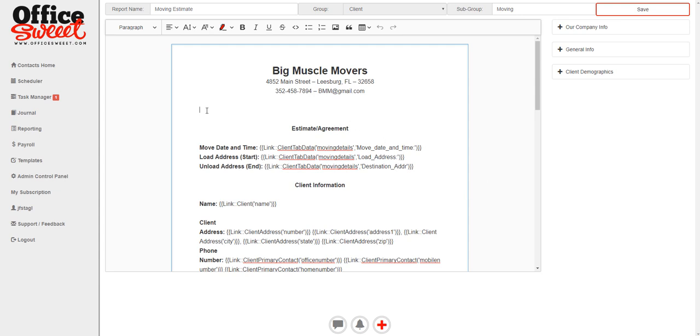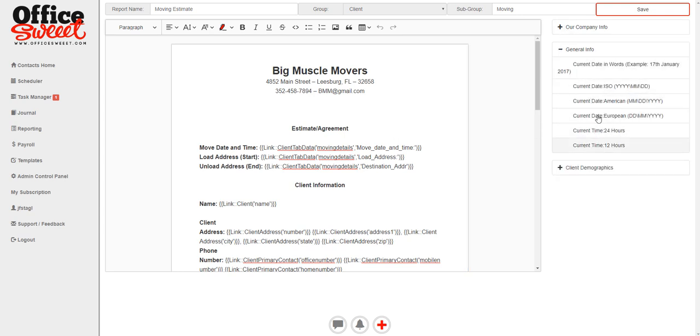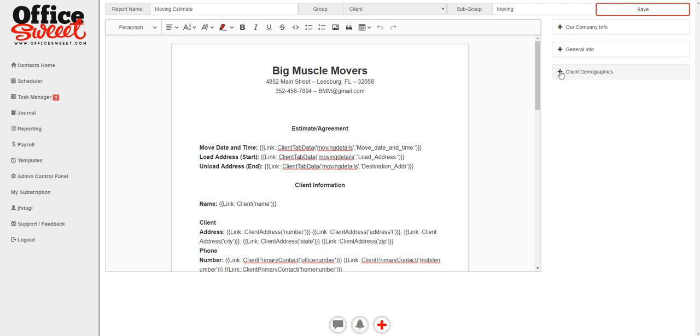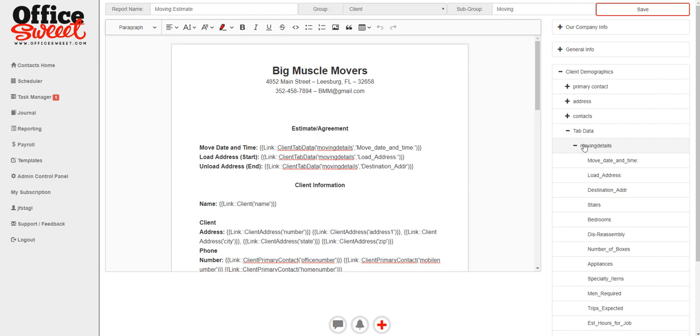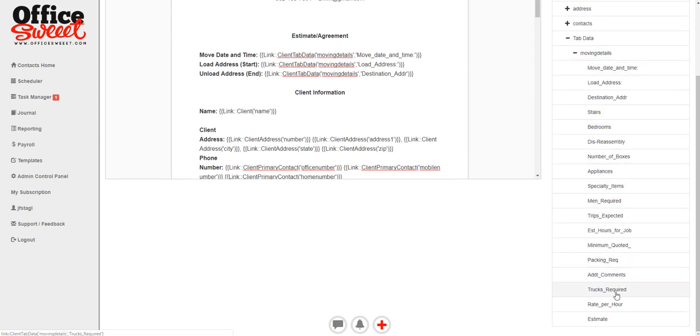So if I put my cursor right here, I have all this data here on this side. So we have general information, like date and different things here. But let's get down to the nitty-gritty, and we'll go to tab data here, and we see this one tab. See, it's moving details, and if you name a tab, it's going to show up there. Okay, so I can grab any one of these here. And so if I just wanted to put additional comments in there, I hover over it and I click on it, and you see that actually goes there.